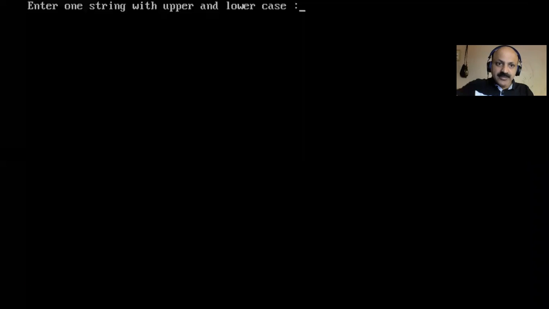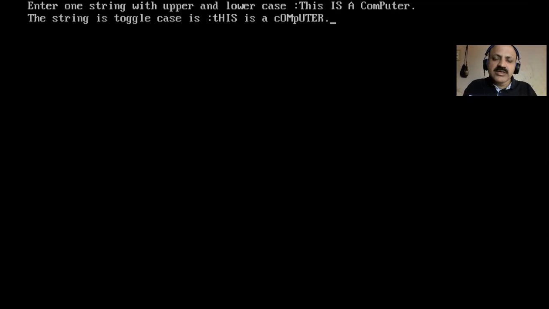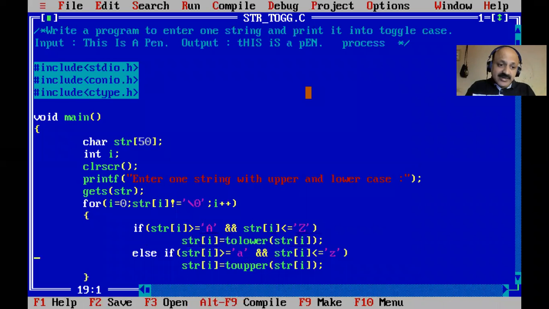So let us check. So this is a, a is capital, and we can say computer. I can give some mixing of upper and lower. So look now, that is all upper to lower and lower to upper. So that is a toggle case. And second, we can also use the inbuilt functions toupper and tolower. Now we can apply our own logic.